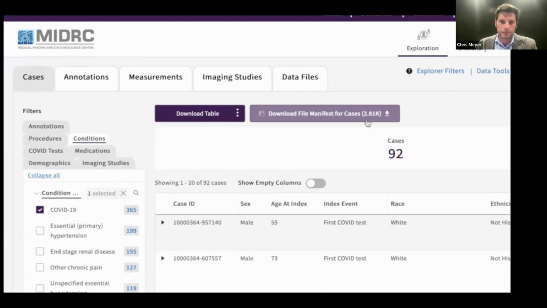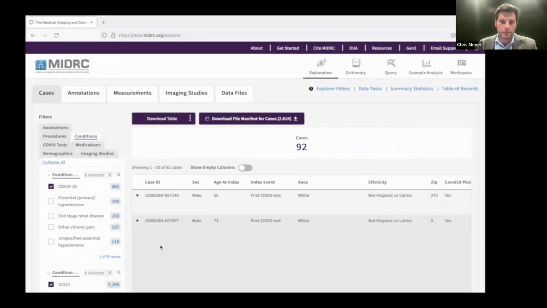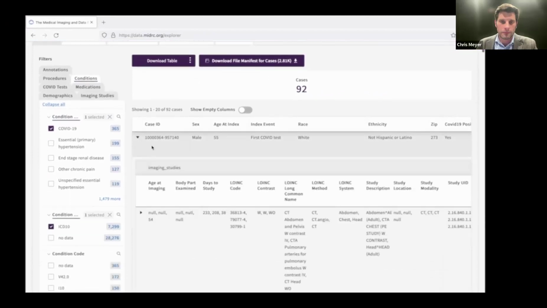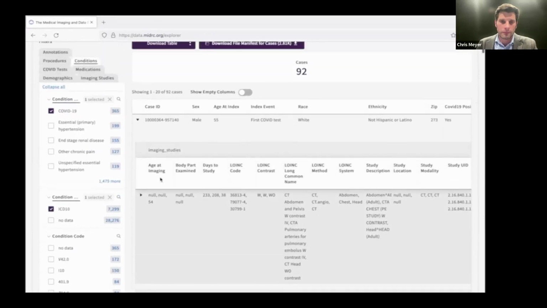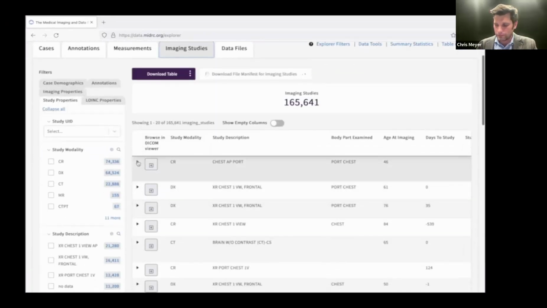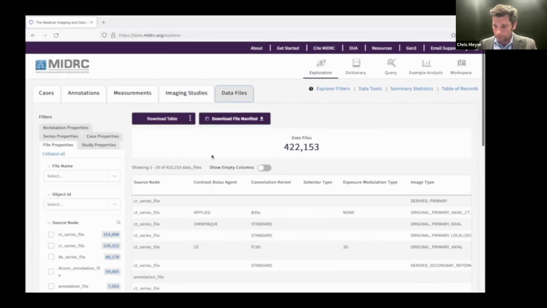Each tab at the top of the Explorer app represents a type of data one can explore in MIDRC: patients, image annotations, measurements, imaging studies, and data files. The main table of the Data Explorer represents records in each of these data categories depending on which tab you're on. So if you're on the Cases tab, each row in the table represents a patient. If you're on the Imaging Studies tab, each row is an imaging study, and on the Data Files tab, each row represents a single data file, and so on.